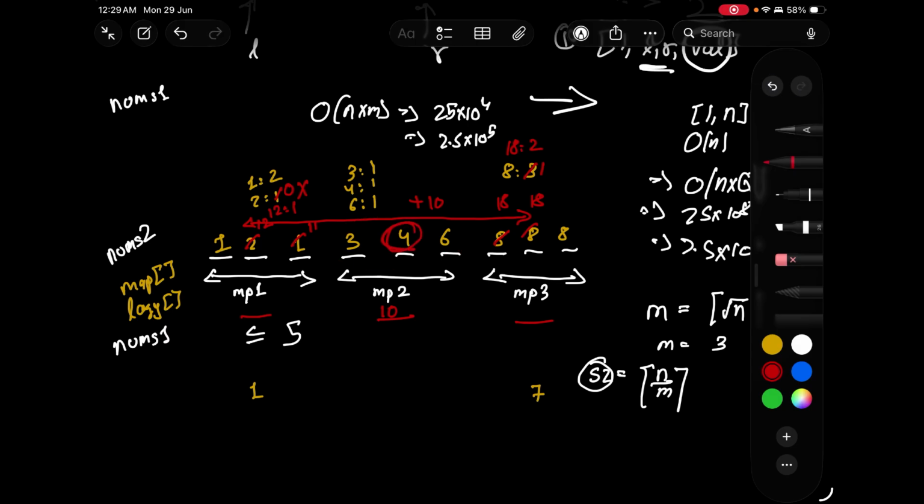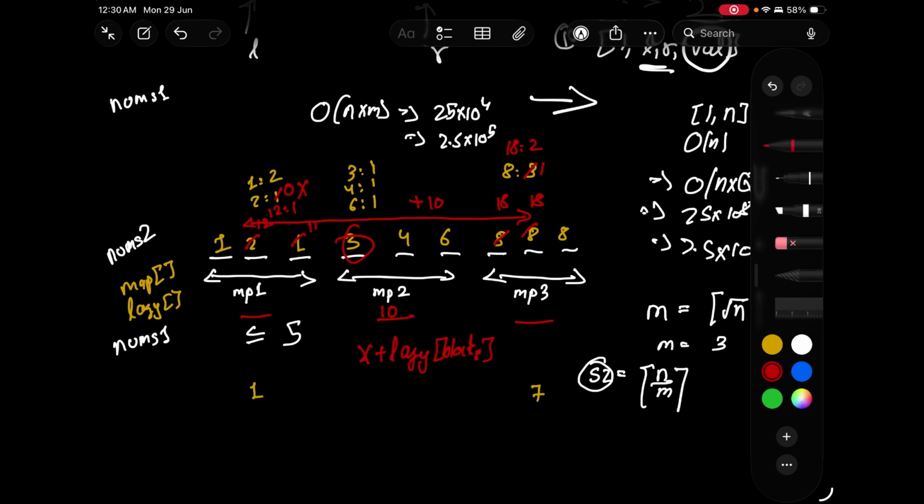This is not 4, this is 14. And similarly, this is not 6, but this is 16. Or in other words, this is not the element x itself. This is x plus lazy of this block, right? Lazy of block of x. That is what I'm talking about. So I hope you got this. So now we know how to process the first type of query.